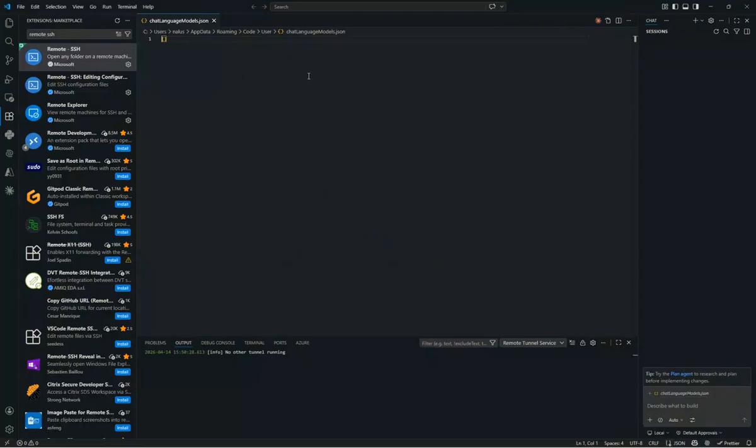Now, in the JSON file, you need to create an object with a key that represents your snippet name. Inside this object, define a prefix, which is the shortcut text you'll type to trigger the snippet. Then, add a body, which is an array of strings that represents the lines of code you want to insert. Each line of code should be a separate string in the array.